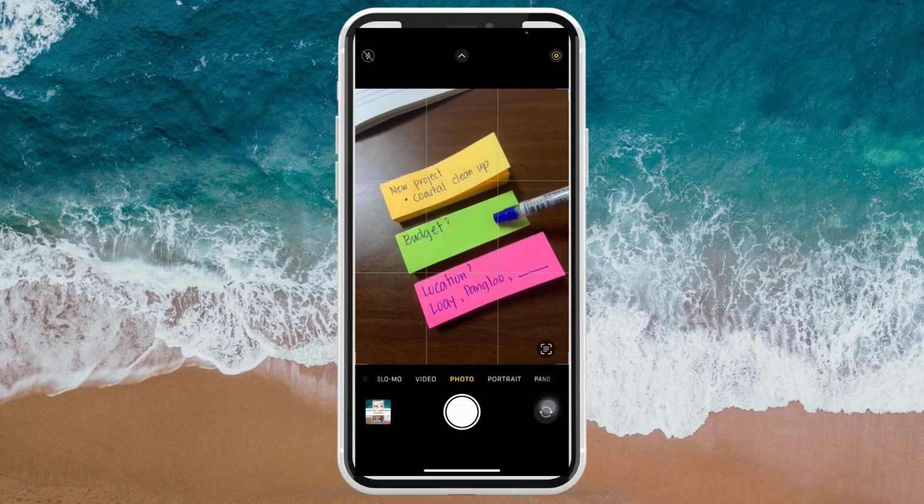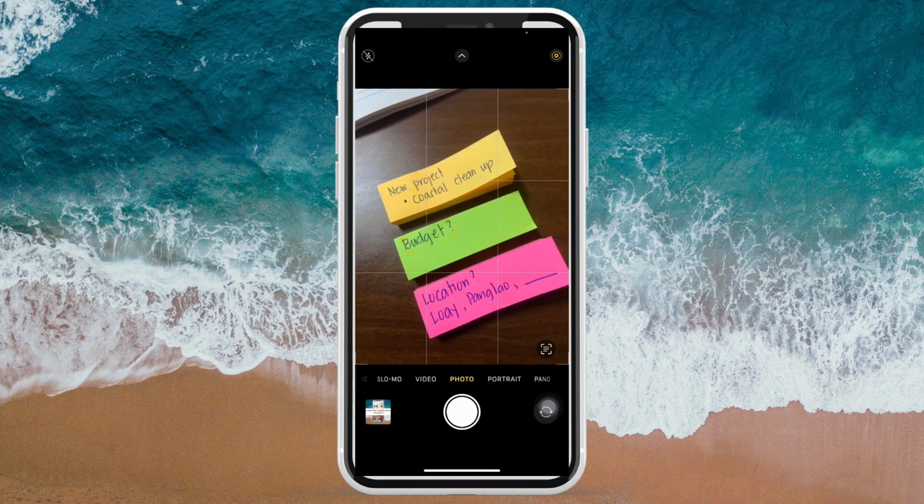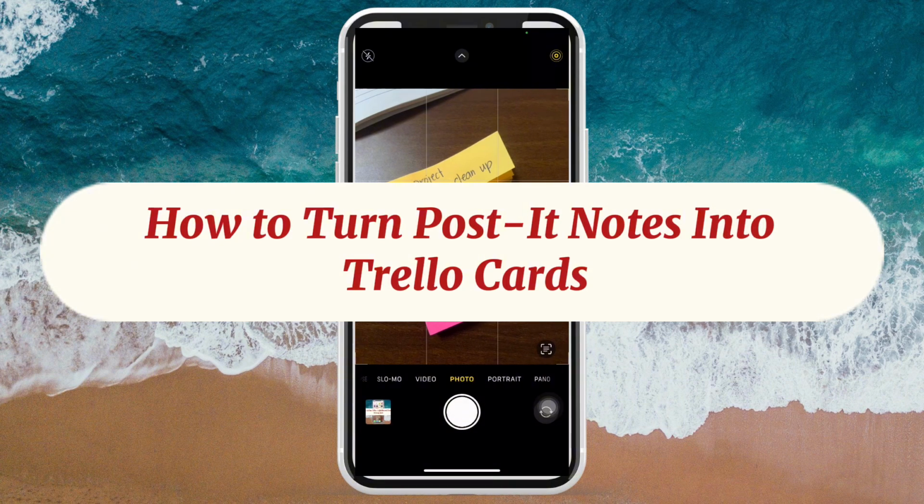Post-it notes are really helpful in writing your ideas down, but in a more organized way. I'm gonna teach you how to turn Post-it notes into Trello cards.